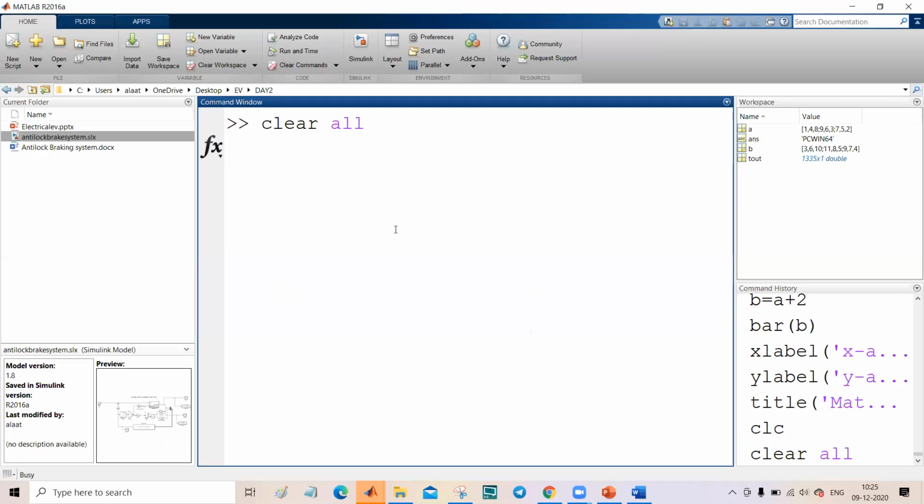Yes, sir. Now you can give the command here in the MATLAB command window: name, length, max. You just give the command, then enter. Name, length, max. 63 characters.